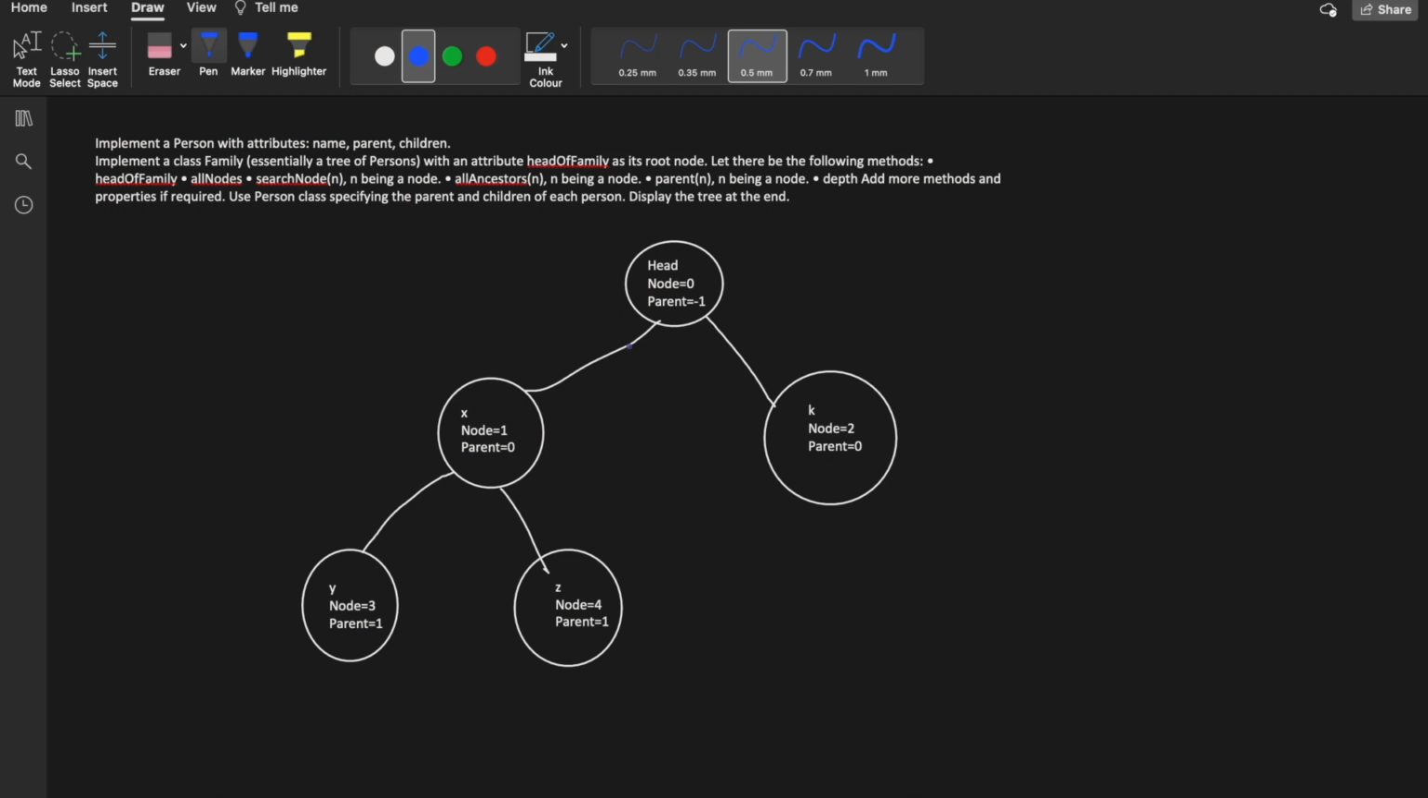So in the tree, each person would be considered as an object, and each object would have three attributes. One is its name, which is most important, the person's name, and then we will assign a node number to each person, and then we will also store the parent's node number. So here, if we take this person, his name is X, his node number is 1, and his parent's node number is 0.